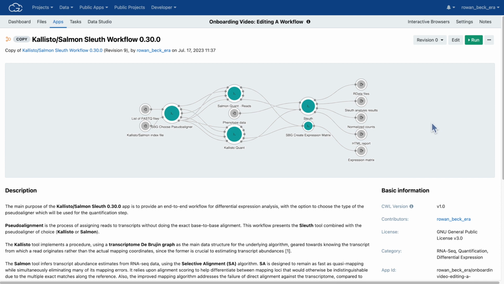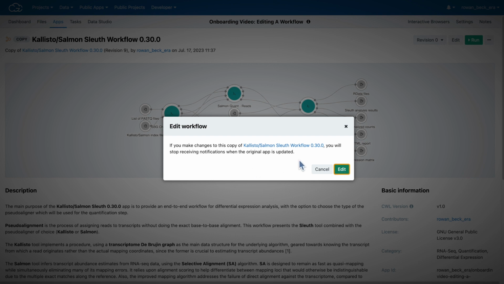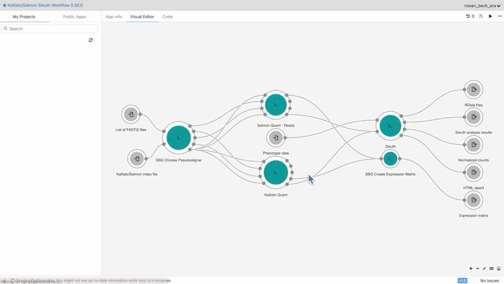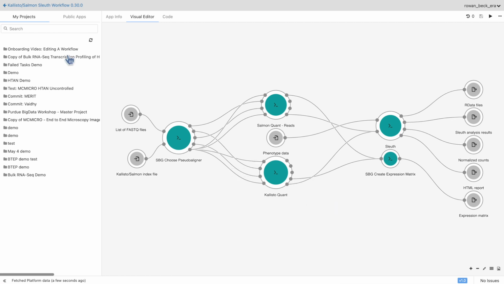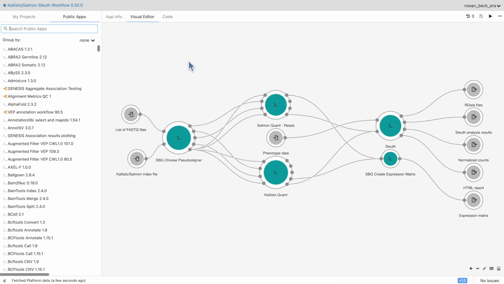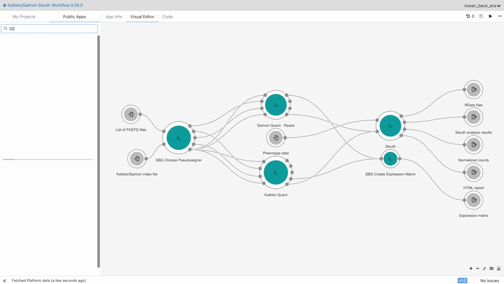Let's say that you want to use Kallisto and Sleuth together, but you want to modify this so that when a user uses Salmon for quantification, it will directly go to DESeq. So let's edit this workflow. Again, you'll see a warning pop up just saying that you're going to edit the workflow. And again, I'll navigate to the left side here and click Public Apps and search for DESeq.